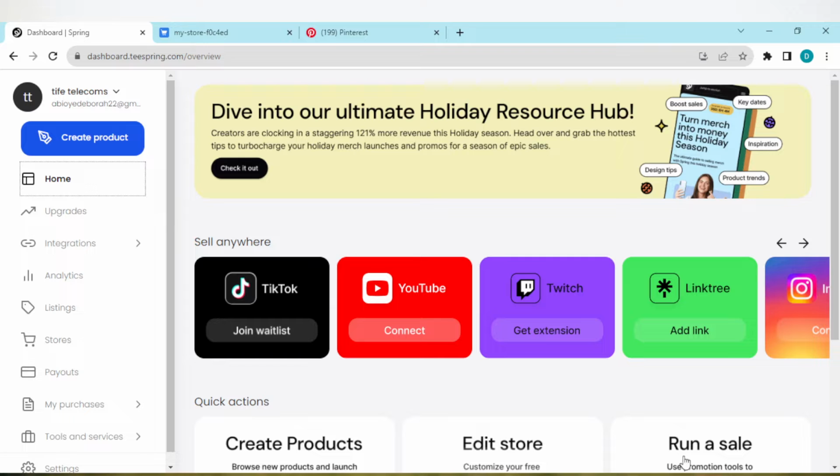In this tutorial I'll be showing you how you can connect a domain to Teespring. Connecting a domain to Teespring is very simple. The first thing to do is to log in to your Teespring account, and once you're logged in, on the left side of the screen you'll see some options. Ensure you select stores, because that is where we're heading to in this tutorial.